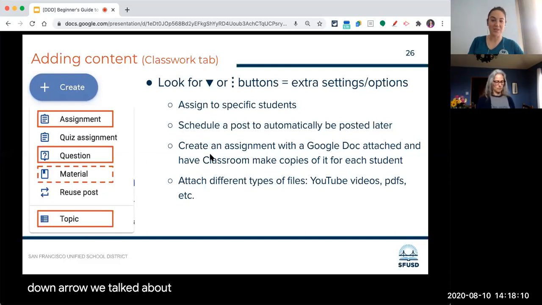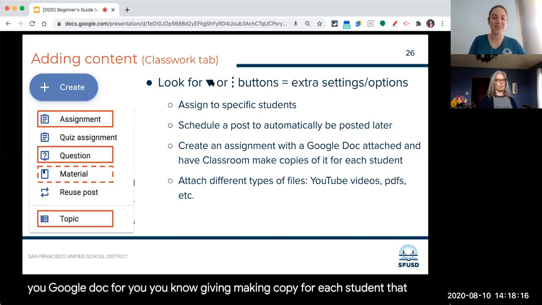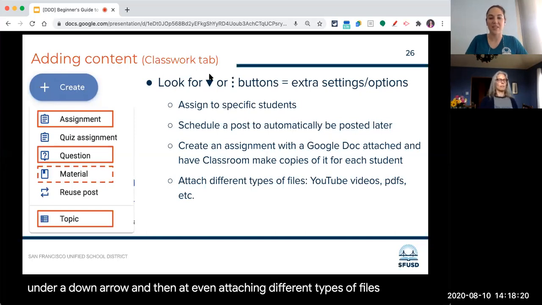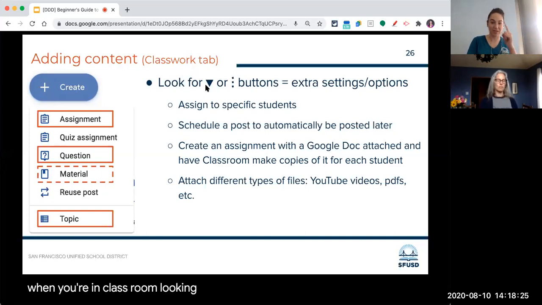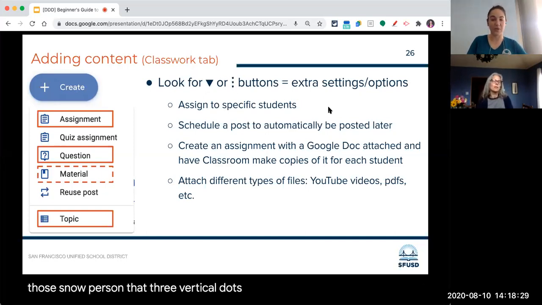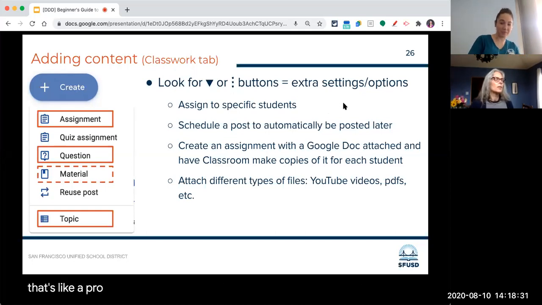We talked about having Classroom make a copy of a Google Doc for you, making a copy for each student. That's under a down arrow. And then even attaching different types of files, that's under a down arrow too. So you just want to keep your eye out when you're in Classroom for those down arrows and for those snow person, that three vertical dots. Those buttons, that's a pro tip for you.